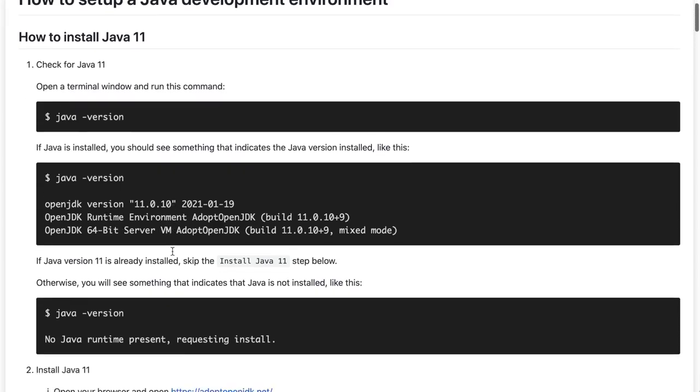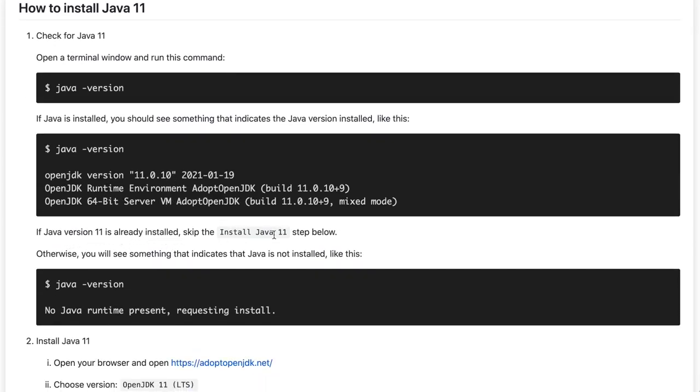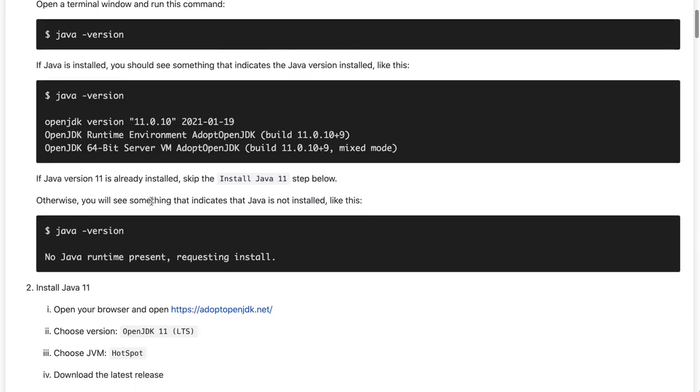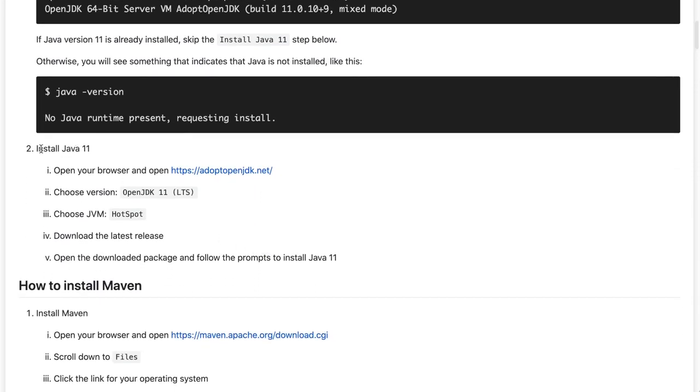Okay, if we did have Java installed, we would have seen something like this: what version it was and what runtime was installed. And since we don't have it installed, we ended up getting no Java runtime present as the message. So let's go ahead and install Java 11 following these steps.